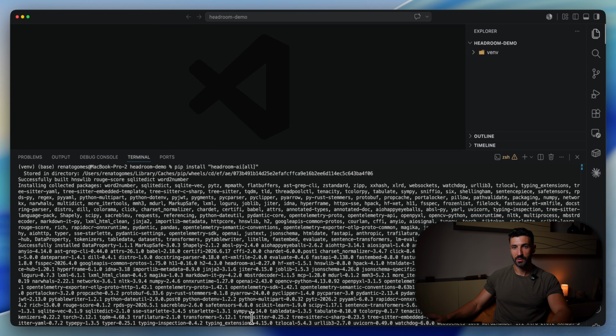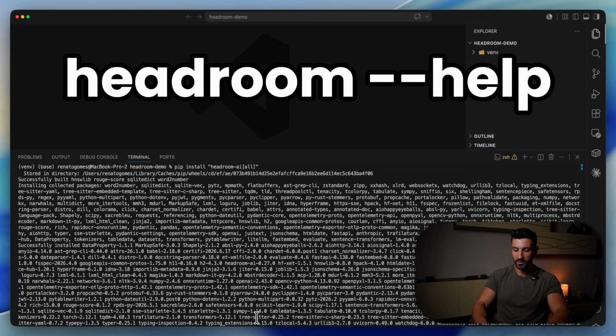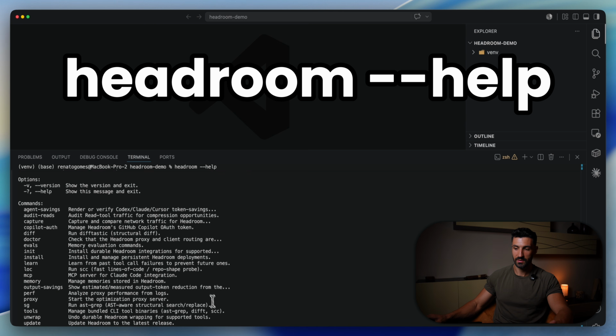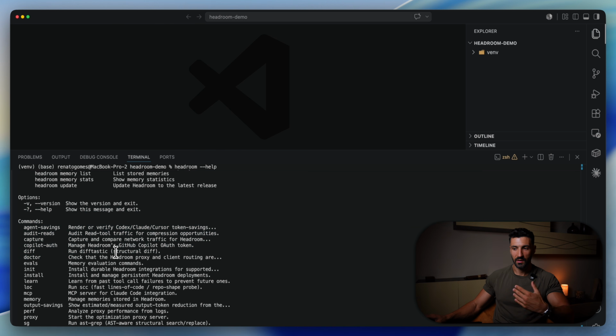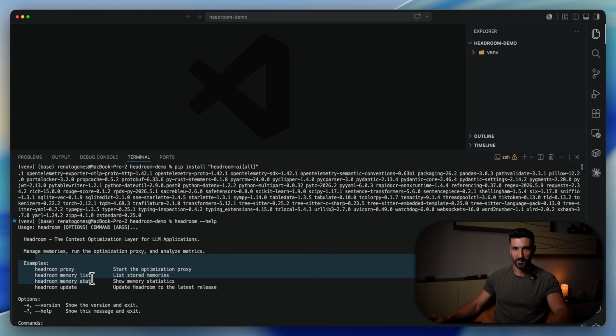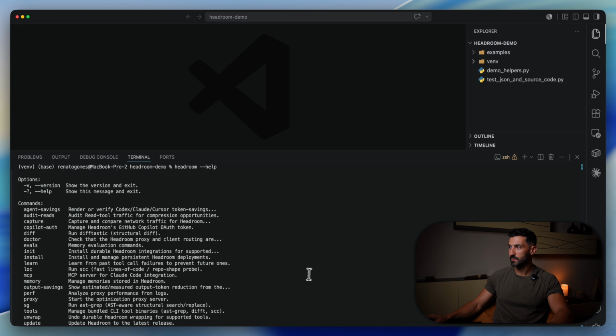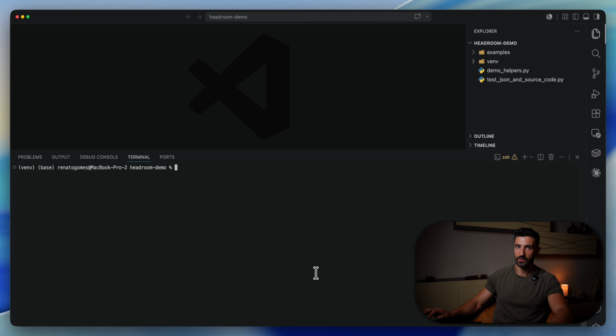After the installation is complete, you can go ahead and validate it's installed. So you can do headroom, you can just do help to see if it's installed. Okay, if you see something like this, so it recognized the command and it showed you the help command of it, it means it's installed and we can go ahead and start our demo. So I already prepared the demo and I'm going to show you exactly how it works.